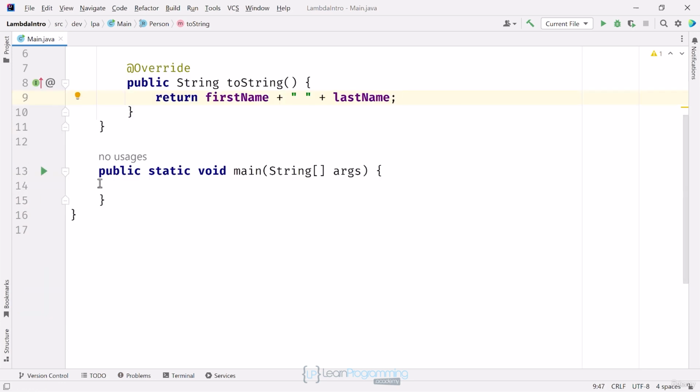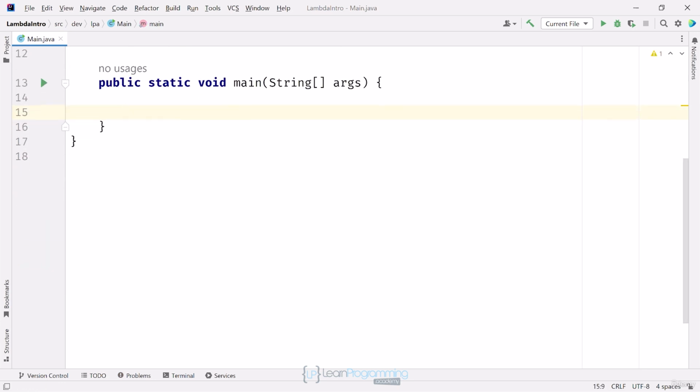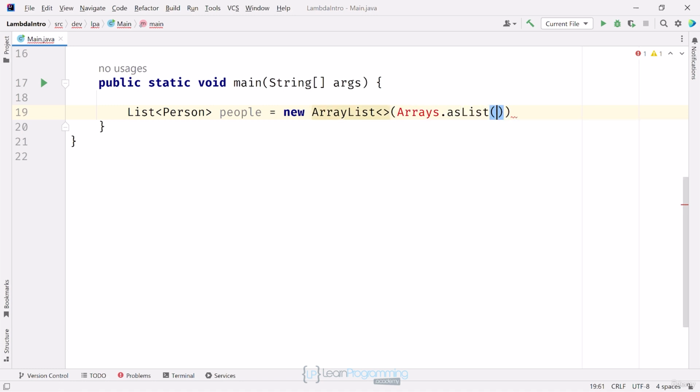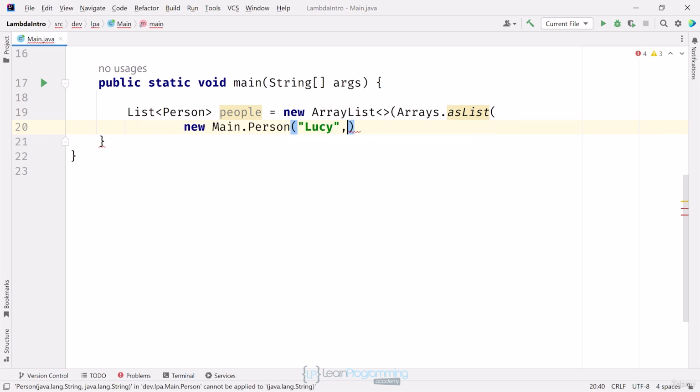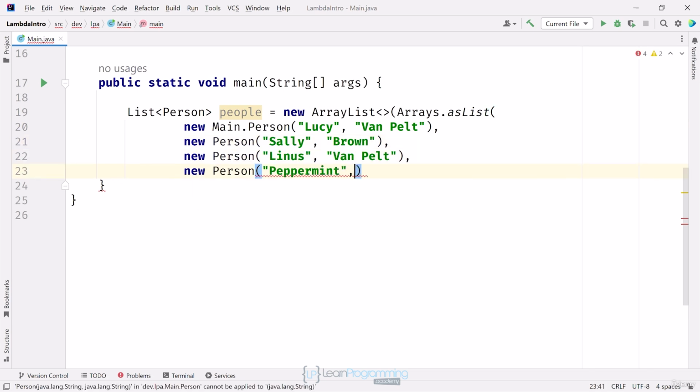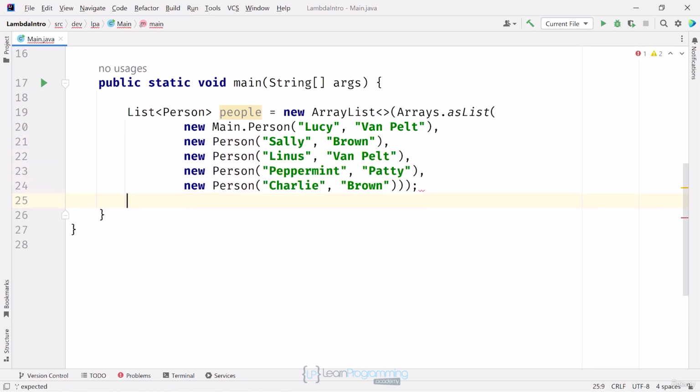I want to create a list of these Person records in my main method. I'll set up a list variable called people, assigning that a new ArrayList. I'm going to pass it a list of Person records, so I'll use the helper method on the Arrays class, asList, to do that. I'll create new records for some of the Peanuts characters. I'll add Lucy, whose last name is Van Pelt, Sally Brown, who we know is Charlie Brown's little sister, Linus Van Pelt, Peppermint Patty, and finally Charlie Brown.